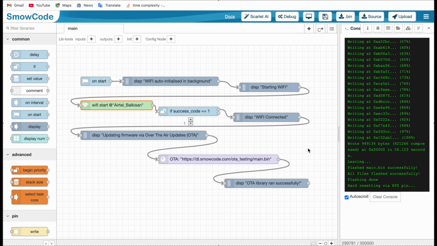So OTA is used in production ready ESP32 systems where we want to remotely update the firmware without physical access, and this is super useful for IoT devices. It's like an update for your phone, and this is like an update for your IoT device, in our case our ESP.